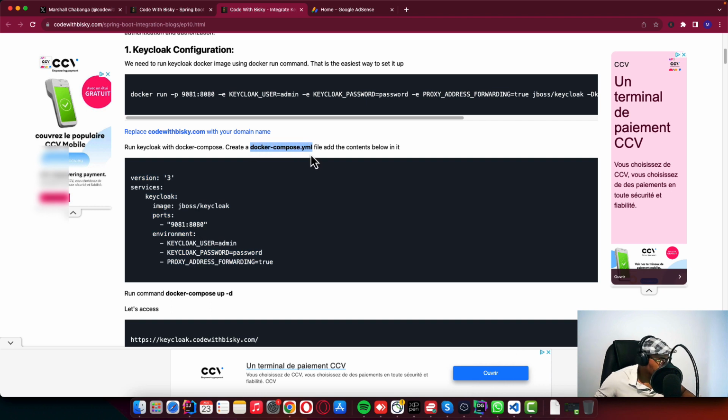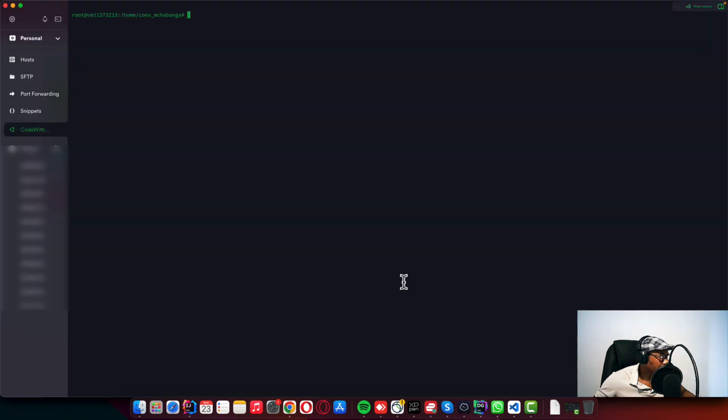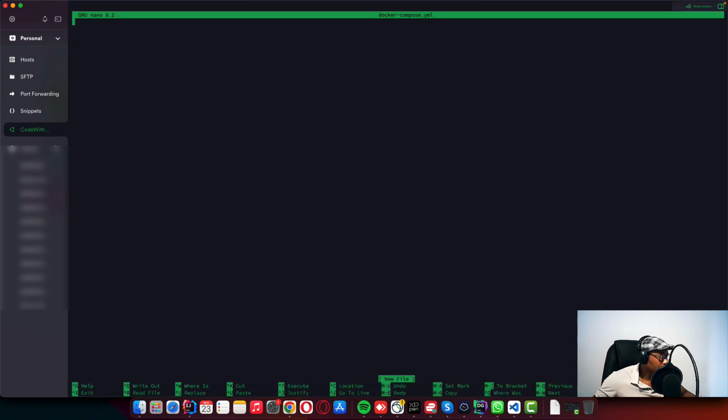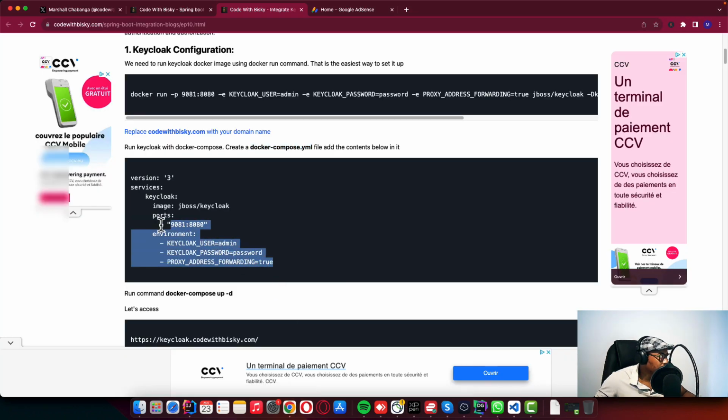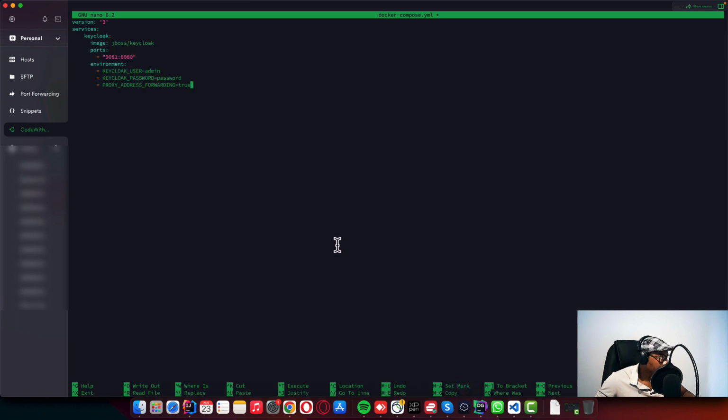So log into your server, and here I will create a new folder and call it keycloak. Then I'll get into that folder with cd, and I will do nano, and the name of the file will be docker-compose-keycloak. After doing that, I will go back here, and this is the information that you want to add into our compose file. I think you're familiar with Docker Compose files.